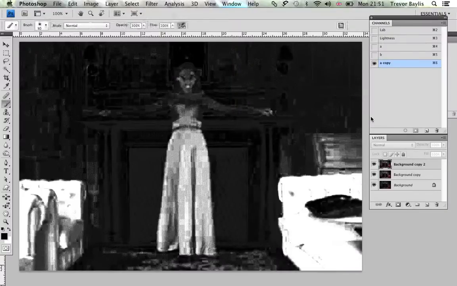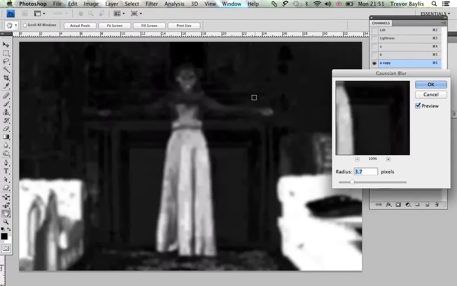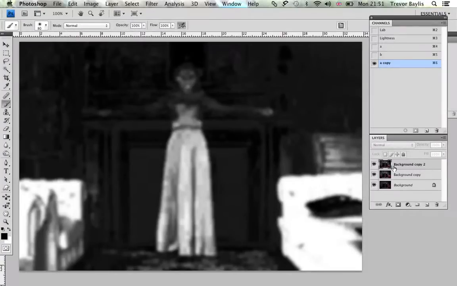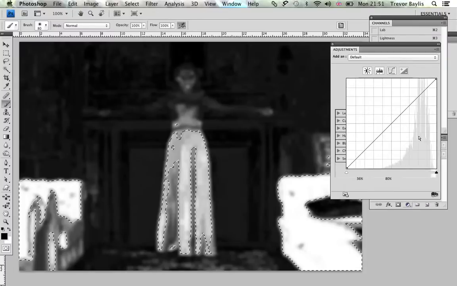Okay, it's okay for that. I'll add a bit of blur to this as well. Blur, some Gaussian blur. It's okay, press OK. And now what we'll do is we'll press Command or Control and then click on the channel mask, and this will load the mask. And then we'll go to our layers palette, we click on our adjustments and make a curve adjustment layer.